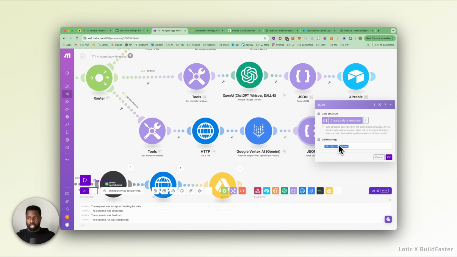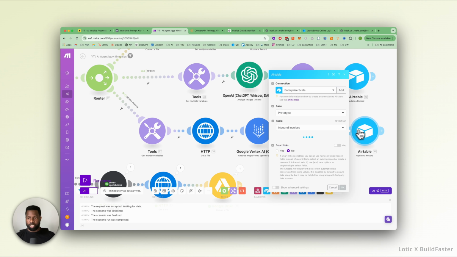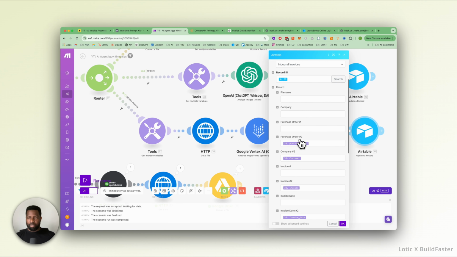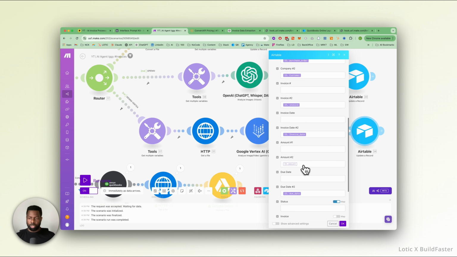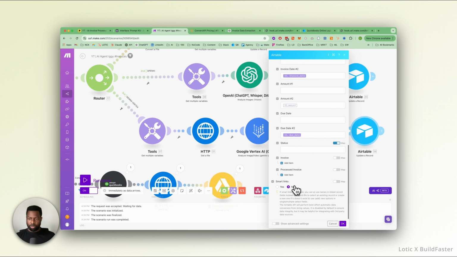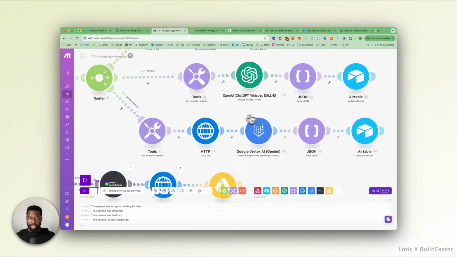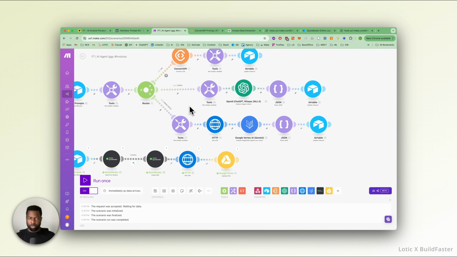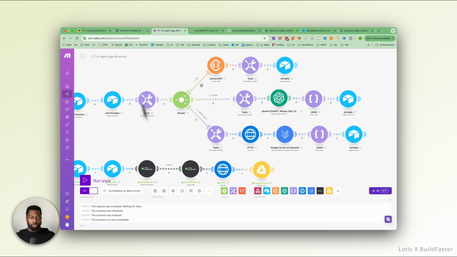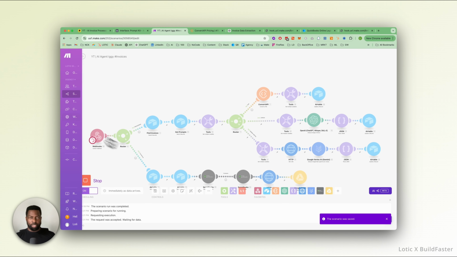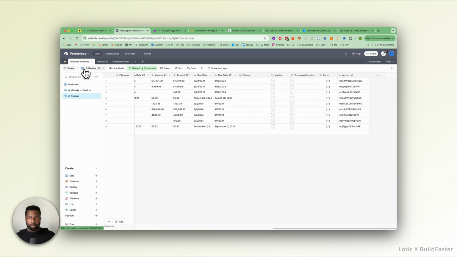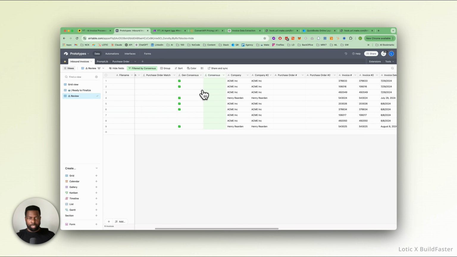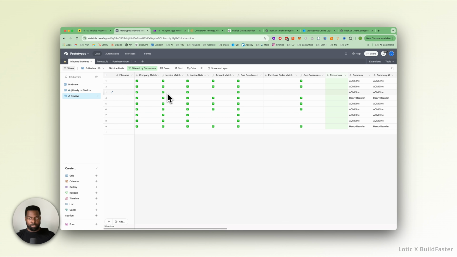And of course, I am taking that JSON string and I'm going to Airtable and mapping number 2. So purchase order number 2, company 2, invoice 2, invoice date 2, amount 2, due date 2. So basically just the other half of that. So that's what I'm doing in these 2 steps. I could show you that probably live if I just run this and I go to my view data. Let me look here. Let's see if we have.